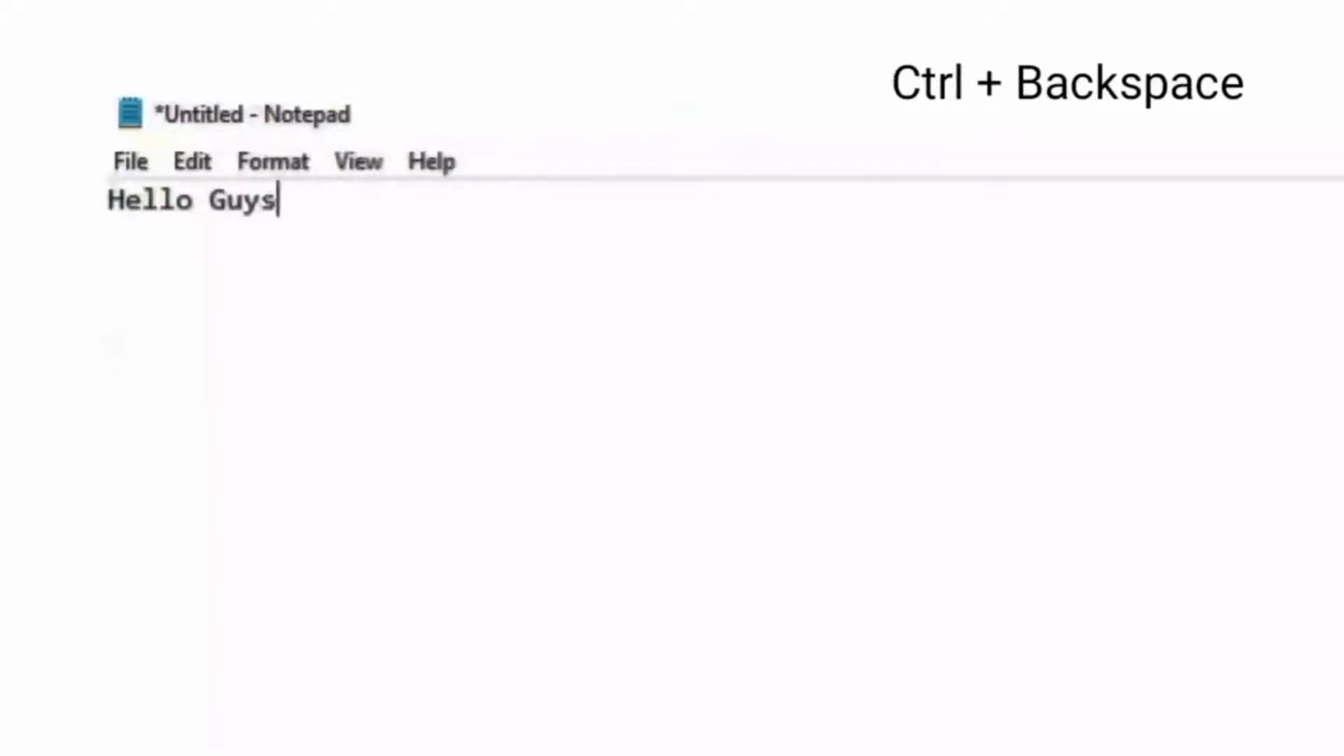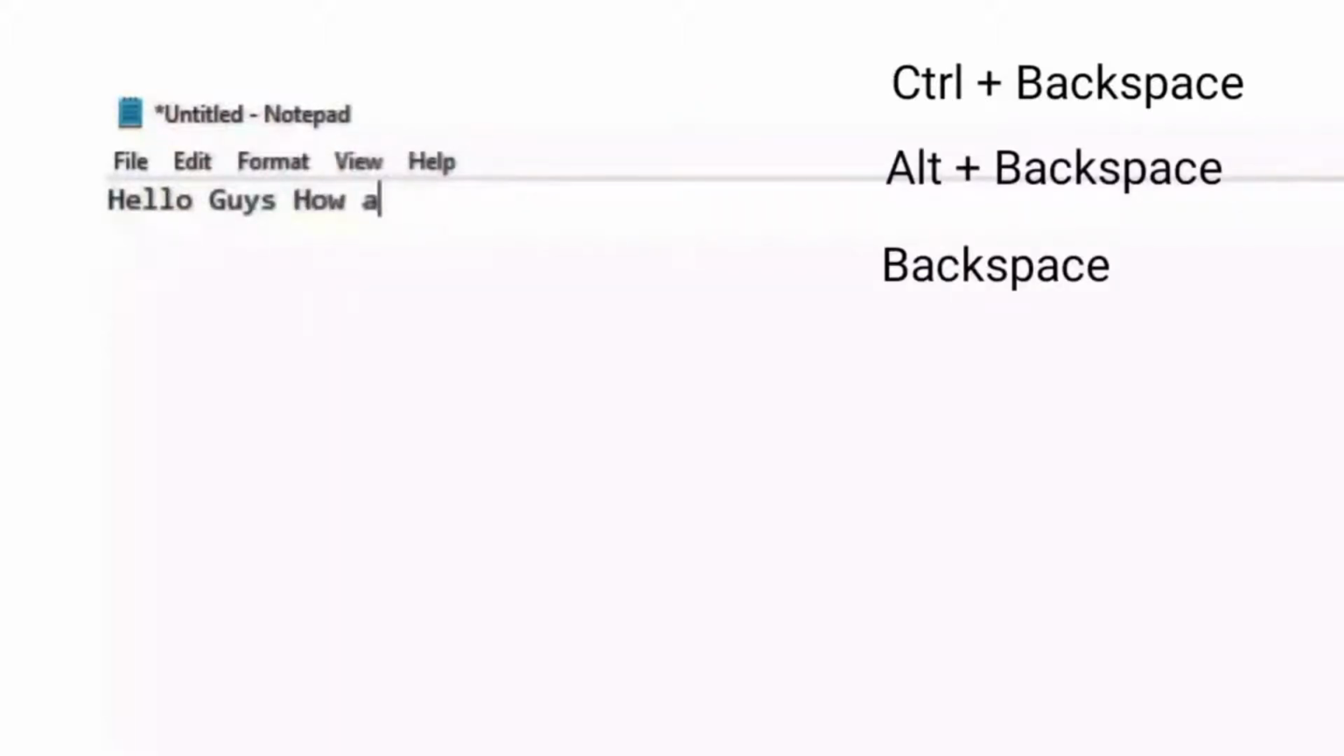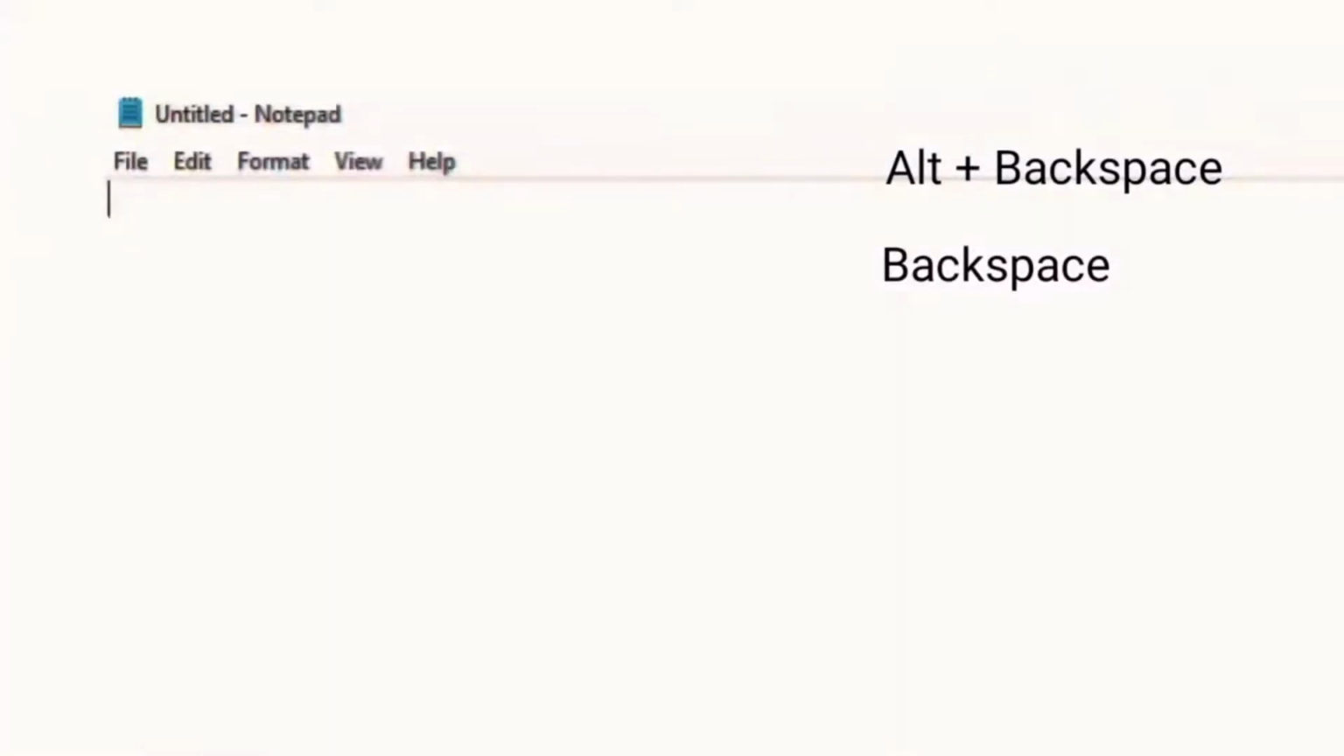Number 10, deleting entire words, Control plus Backspace. Many users aren't aware of a simple keyboard shortcut where they can remove an entire word instead of deleting separate characters. This allows them to move faster and remove errors quicker. The shortcut is quite simple as they must hold the Control button while deleting the wrong word.